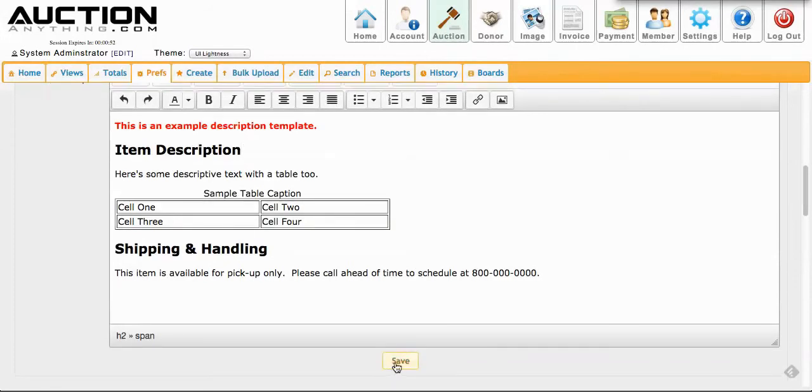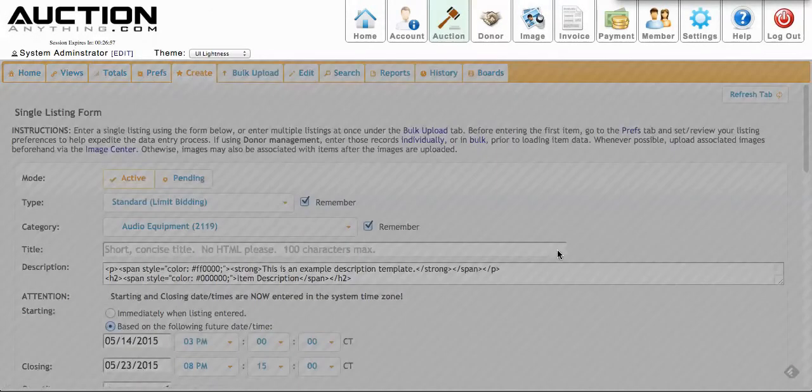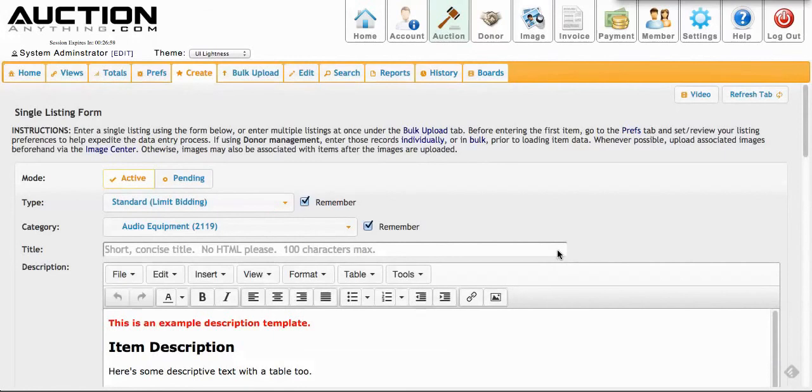Save your preferences after you're done, and then you can go over to the Create a Listing tab and leverage those settings to enter your information in quickly.